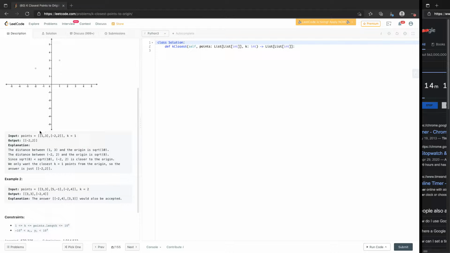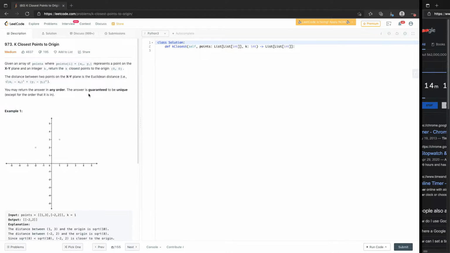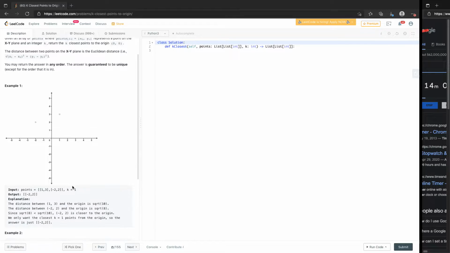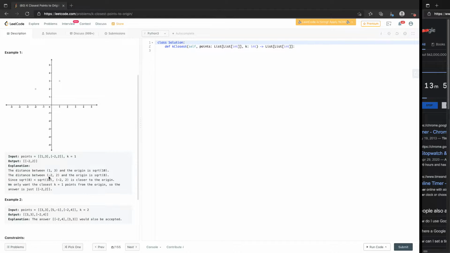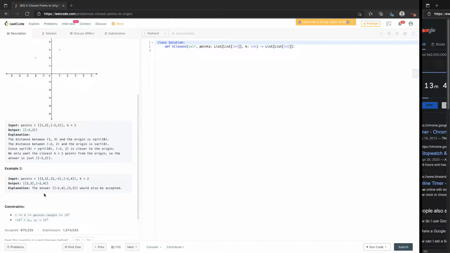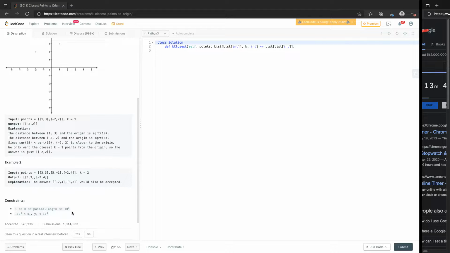So this is an example. We have this point and we have to estimate the distance from here, and we have to return the closest, which is this. Okay, so the distance between this one and the origin is square root of 10. This one is square root of 8, so this is smaller, so that is closer, and k is 1, so we take that.